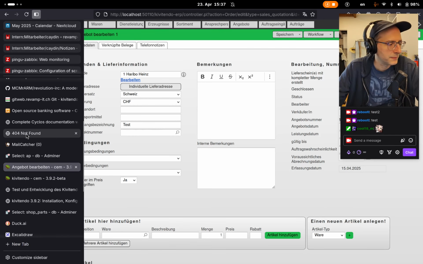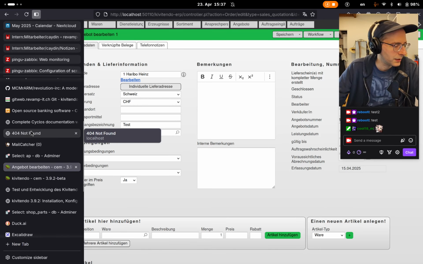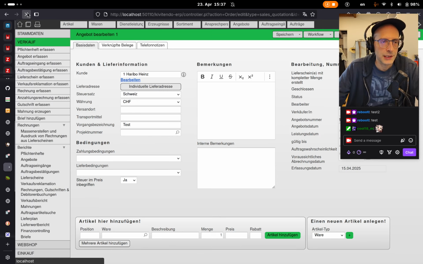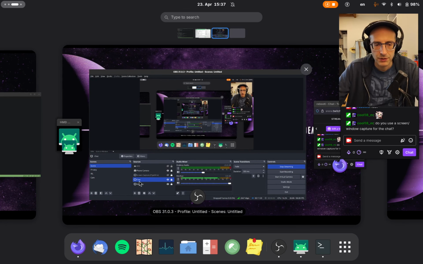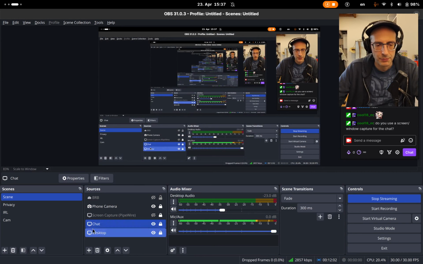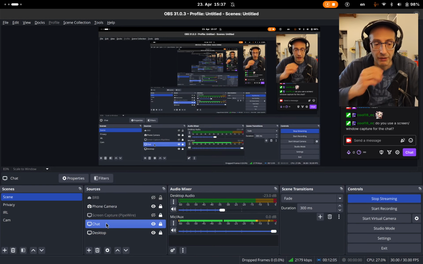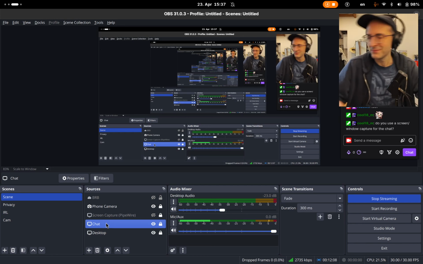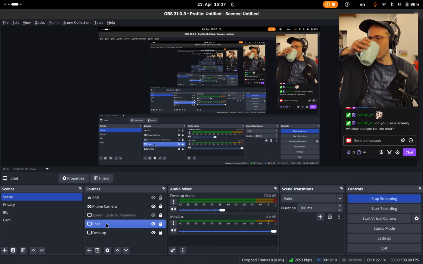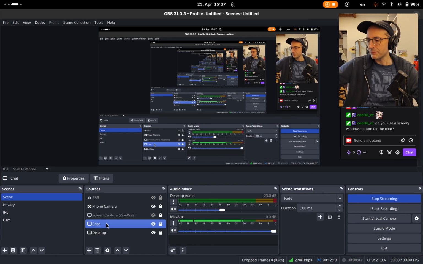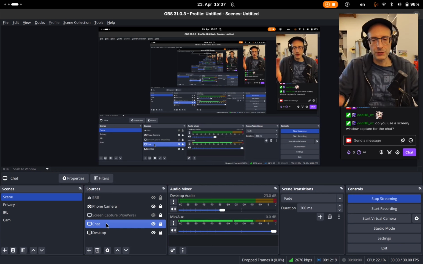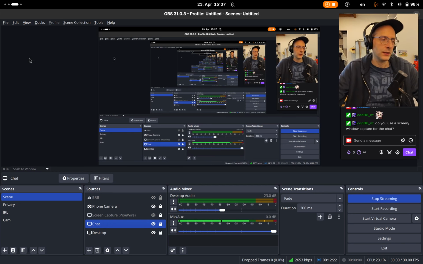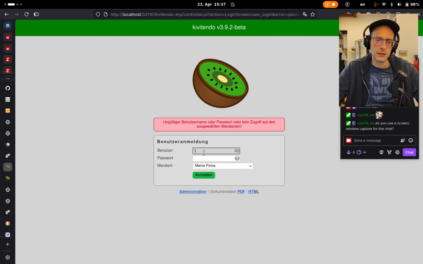Let me see here. I just have the little window here, and then I have a screen capture for the chat, which captures this window. Sorry. But apparently it is only updating when it is shown on the screen, which makes sense.